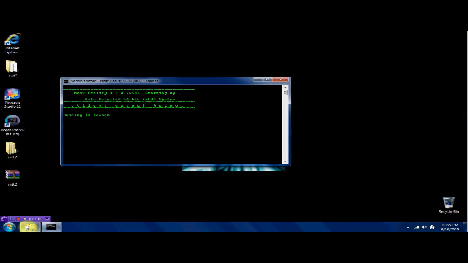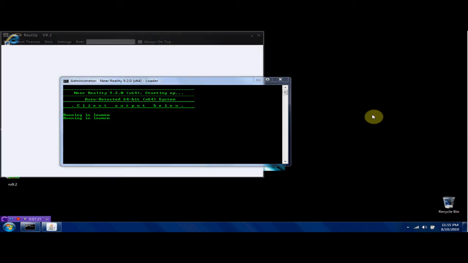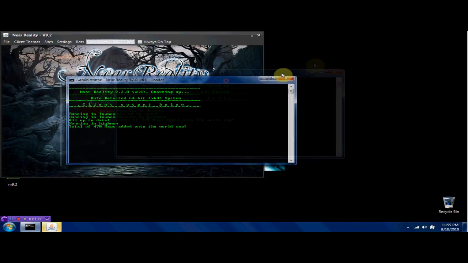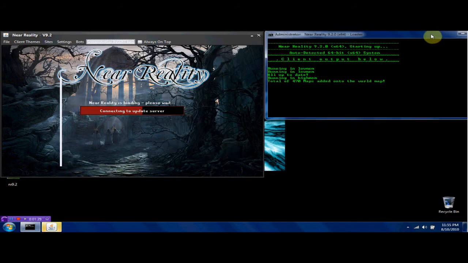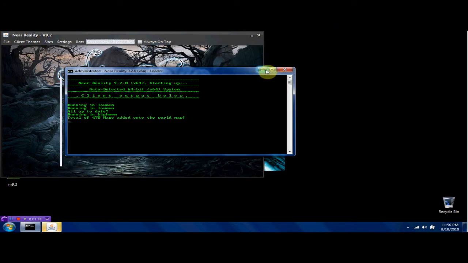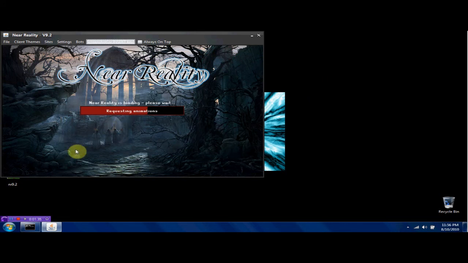Close that. It'll take a while for the client to load because it needs to update everything first and make sure you have any of the updates for the client. So if it takes long, you know why. And also you need Java for this. If you don't have it, it will not work at all. And I'll post a link in the description to the Java you need for this.